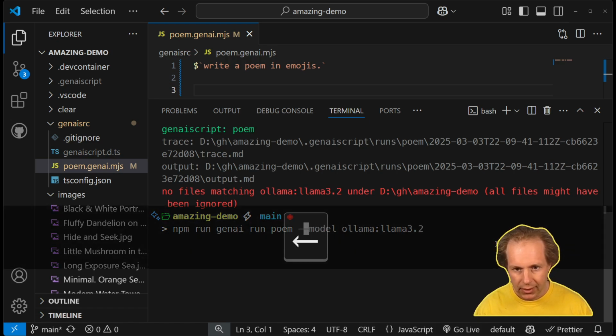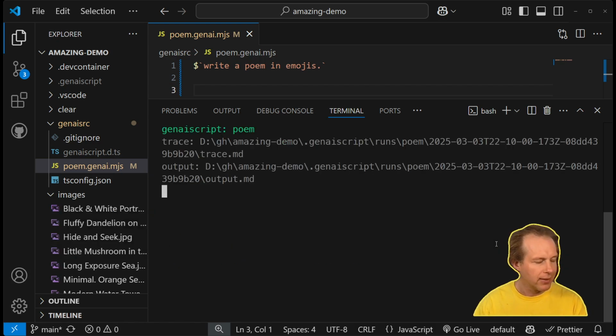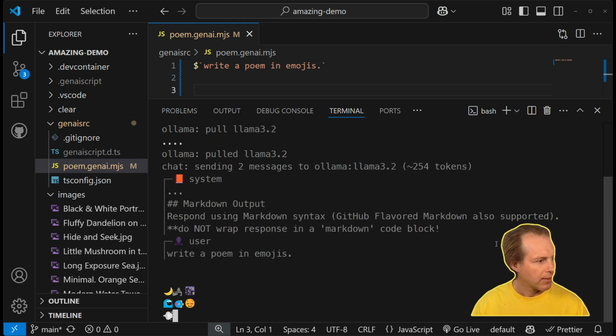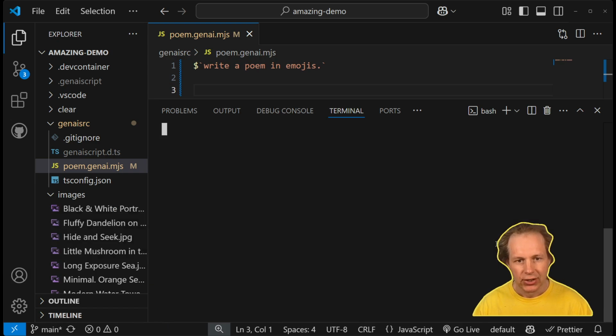Oh, wait, you didn't find poem? No files matching llama. Oh yeah, so when you do run, you have to do run, then dash dash. That's the thing, because then all the parameters are passed by node to the command. Okay, good to know. Yes, so that worked.